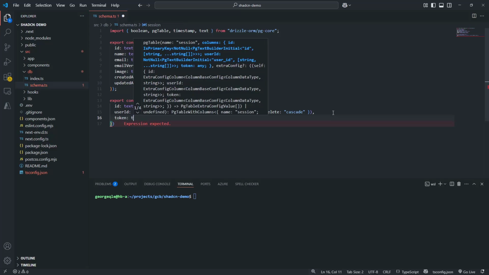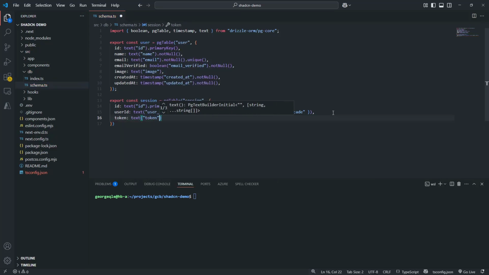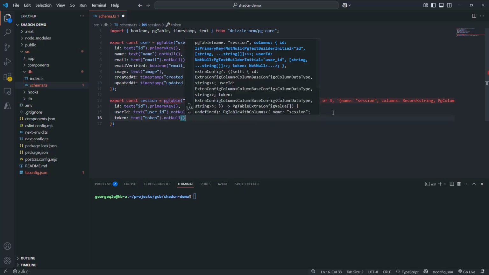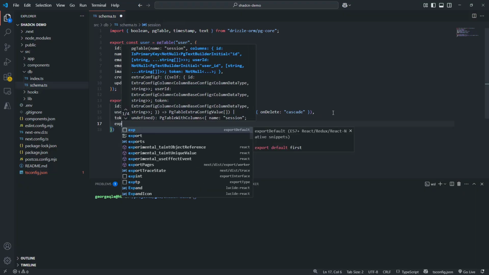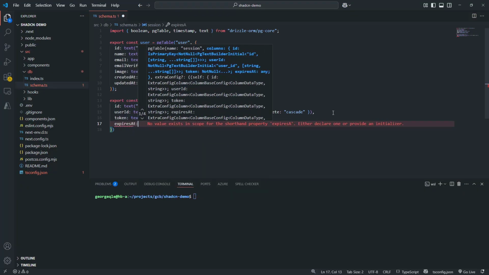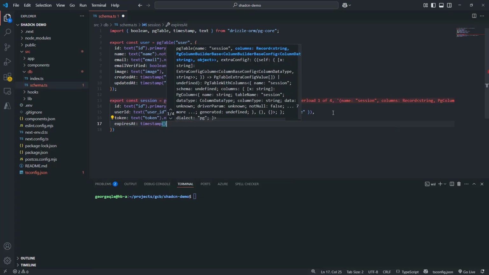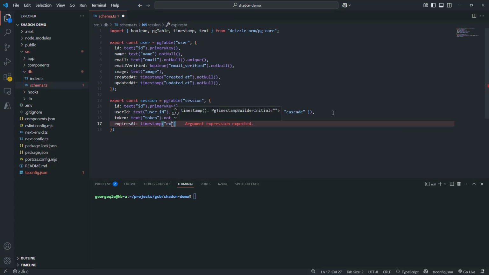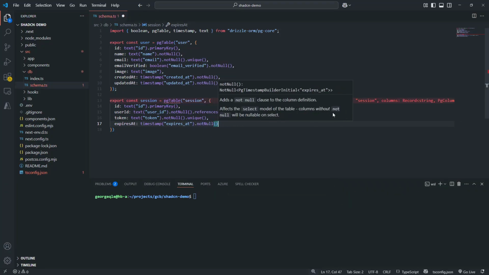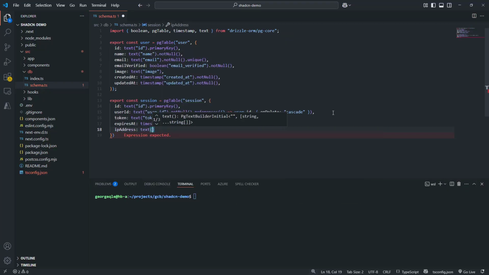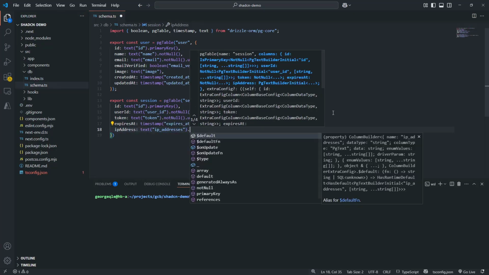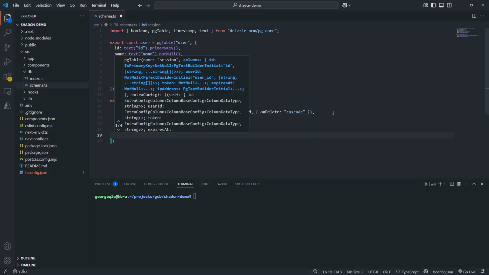Next, token, text, token, not null, and this is going to be unique here. We're going to have expires at, timestamp, expires_at, not null. IP address, which will be of type text, ip_address, and this is optional, so no not null.